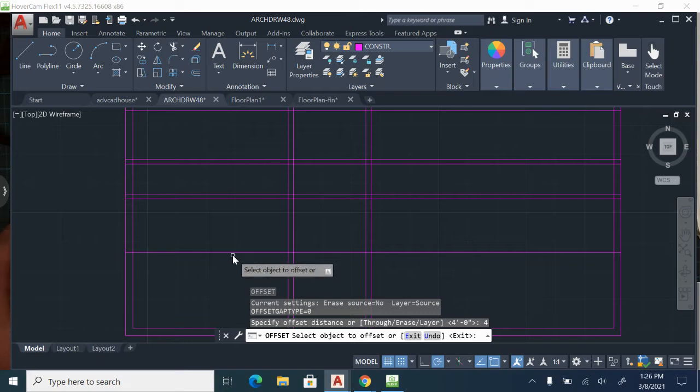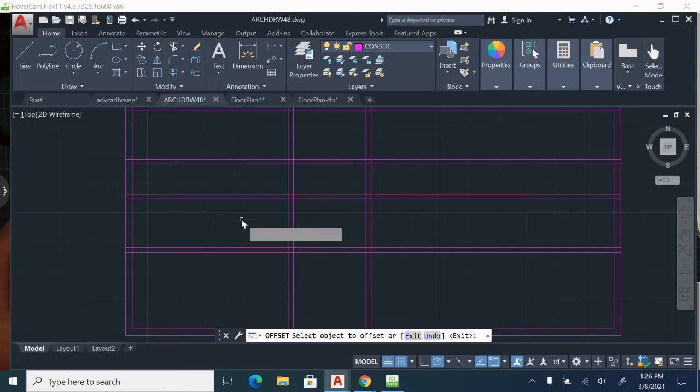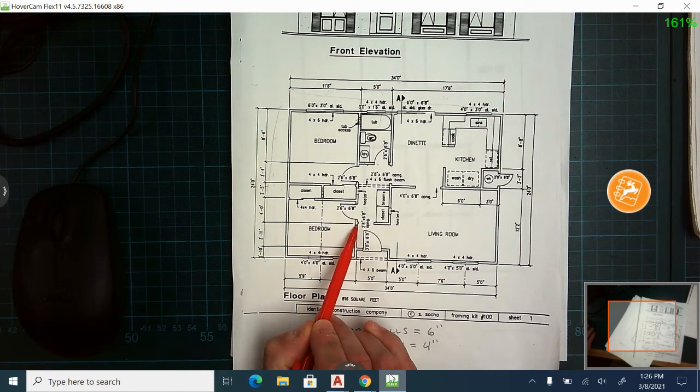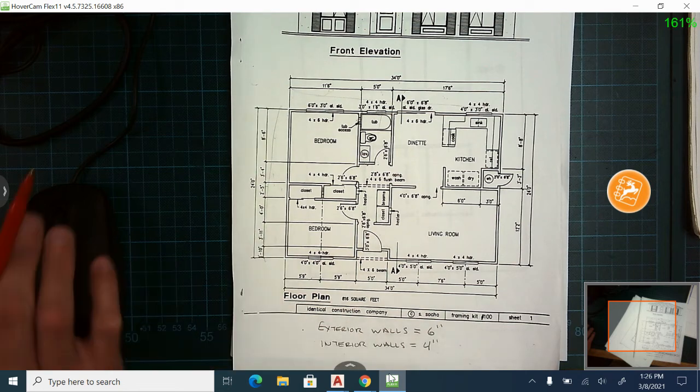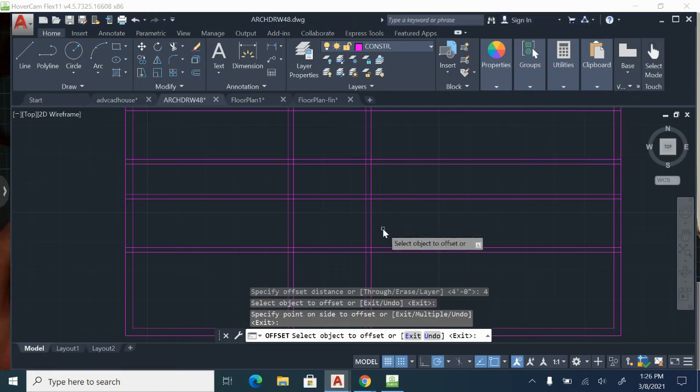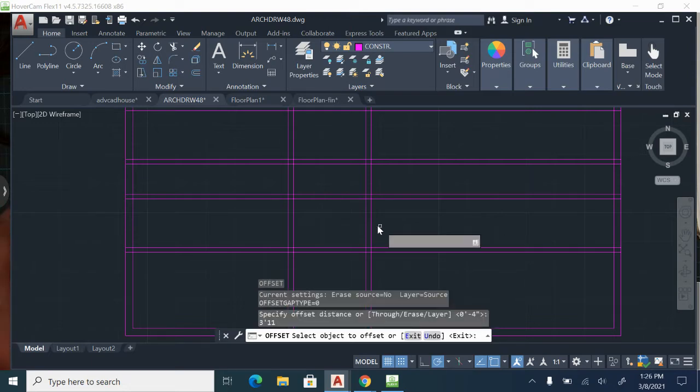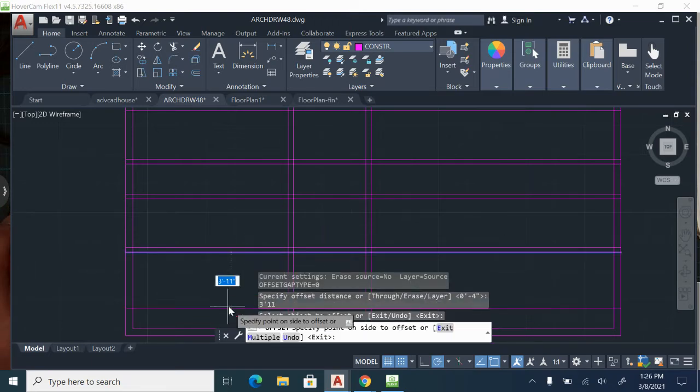This one, it looks like it's going to be here, and I actually want to go up 4 inches. You can see where I'm at. I went down 4 feet. That's to the bottom. So now I need to offset up 4 inches. Then I'll do the 3'11", and that's going to be from the bottom down.